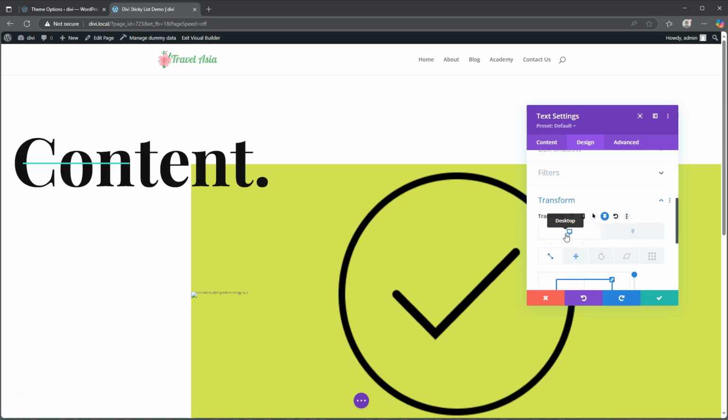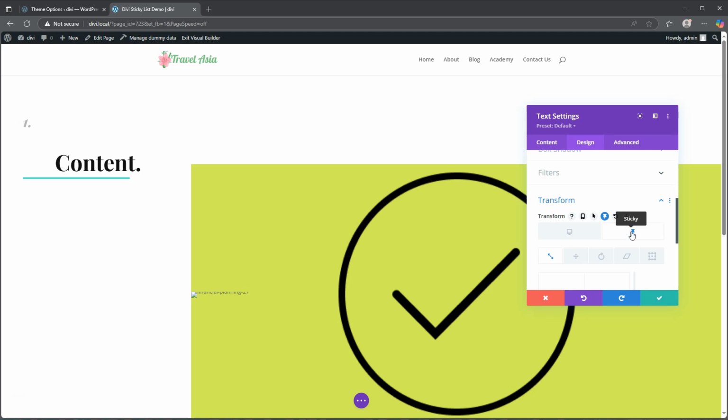So if we go desktop, that's 300. If we go sticky, that's 100. So that's the effect that we're going to get. When you scroll, you're going to see the 300%, but when it hits the sticky element, it's going to be the 100%. But there's still one issue that we're having here, and we don't want it to sit here, but we want it to sit flush with the number.